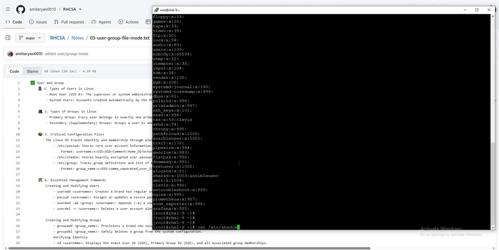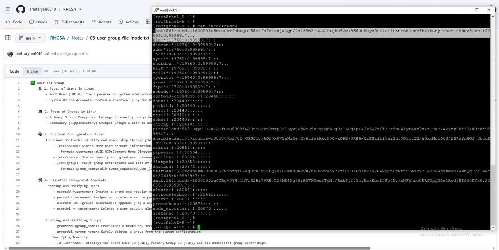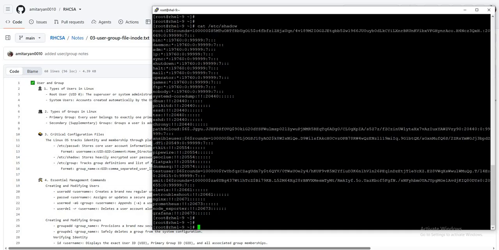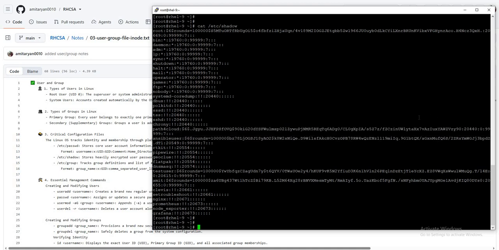Then we have something called the shadow file. It has this weird-looking stuff, but it is not weird. This is the encrypted form of the password that you have created. Let's say I have this user, the Path for Cloud user, and starting from here till here, I have my encrypted password. So here you can see the encrypted password, and it is also some strange-looking text.